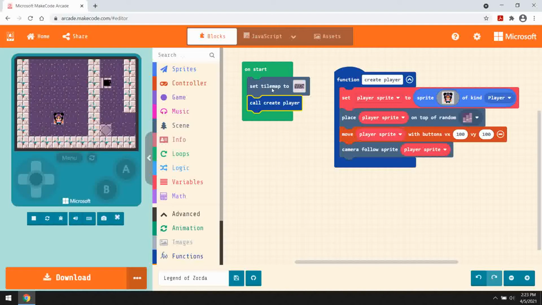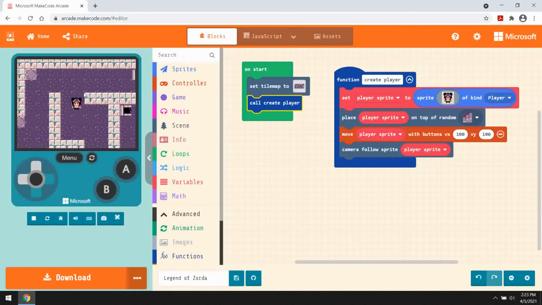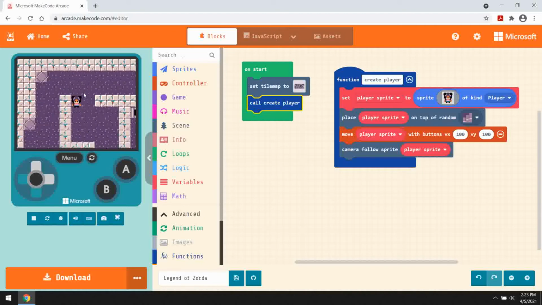And this would have to happen after the tile map is created. Otherwise, it won't know what to do with this command. Great, so now we just spawned on the stairs. And I can move in the map, and I'm getting stopped by the walls. So that's great.